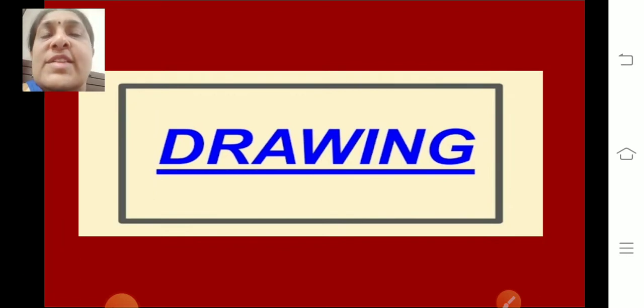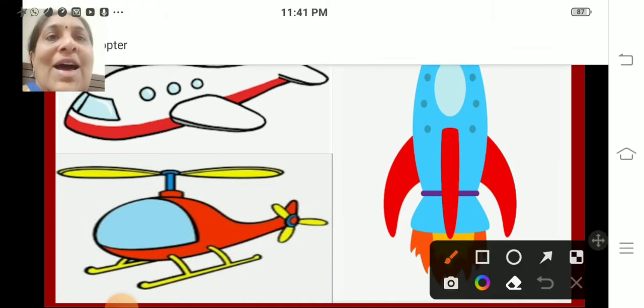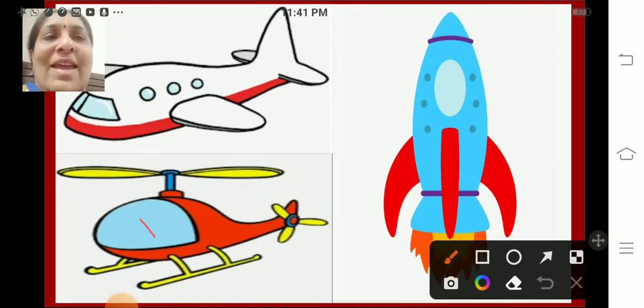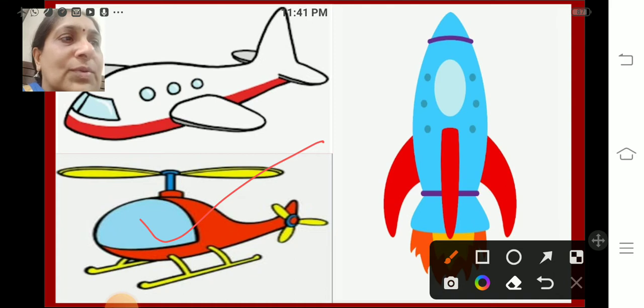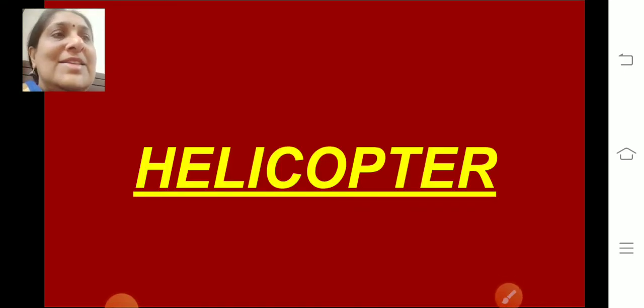Okay, children, tell me which is the fastest means of travel? Yes, airways and aeroplanes, helicopters, rockets are the fastest means of travel, right? So today we are going to learn how to make a helicopter. So, are you all ready, children? Let's get started. Let's start to make a helicopter.